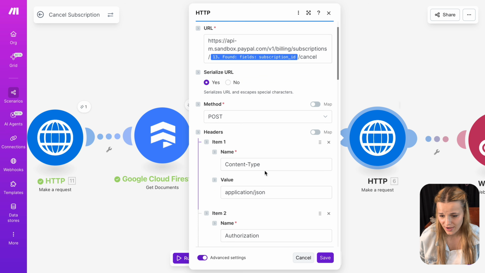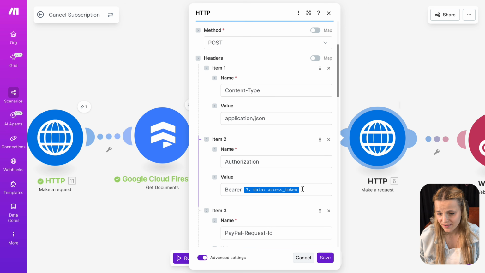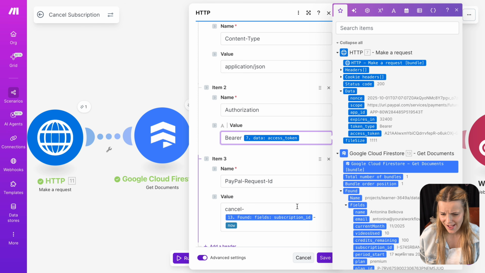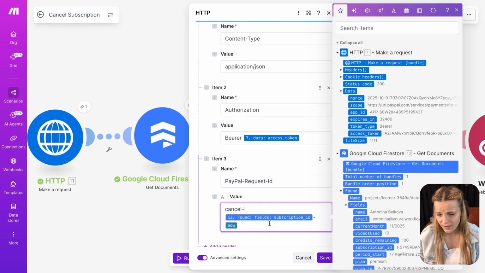You're going to repeat the rest of the steps. In the authorization header, don't forget to map out the access token you got from the first step. And now in PayPal request ID, you're going to say value cancel, and then map out the subscription ID again and say now. Now, you're just going to save it.